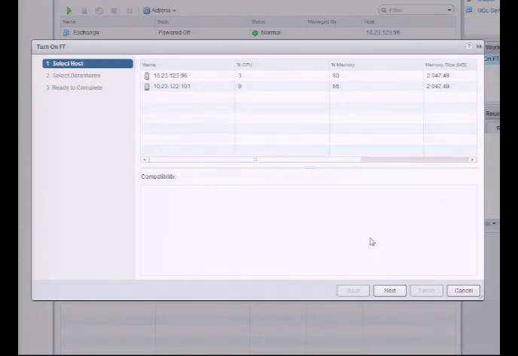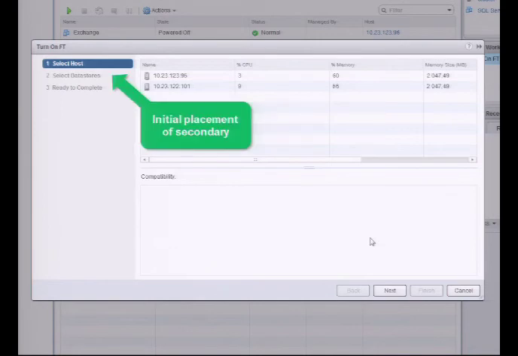So the first thing it's going to ask us to do is what we call the initial placement of the secondary. So we're creating a new secondary VM. You don't want to put it on the same host as your primary VM because you're providing fault tolerance here. So you have to choose a new host to run it on. This is what we're calling the initial placement of the secondary. There's the host that will run your secondary VM.